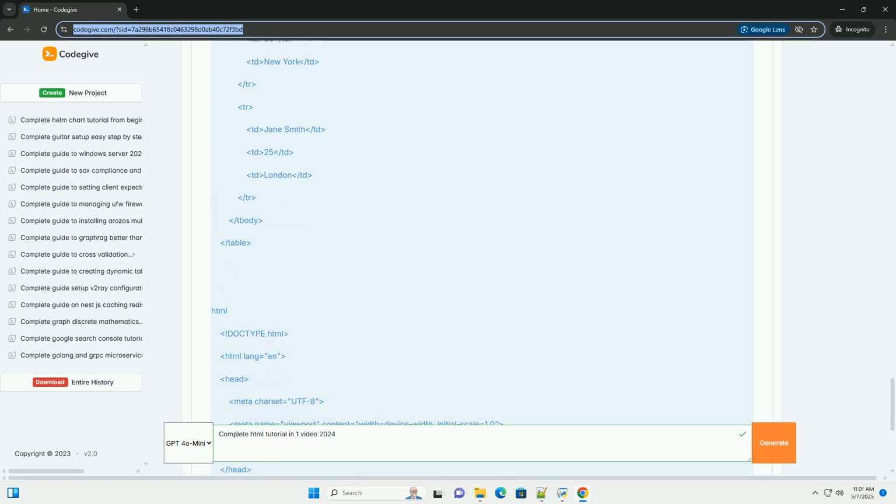<html>. This is the root element of the entire HTML page. All other HTML elements are nested within it. The lang attribute is used to specify the language of the document, for example "en" for English. <head>. This section contains meta information about the HTML document that is not displayed on the page itself. It includes things like the page title, character set, viewport settings, links to CSS style sheets, and more.